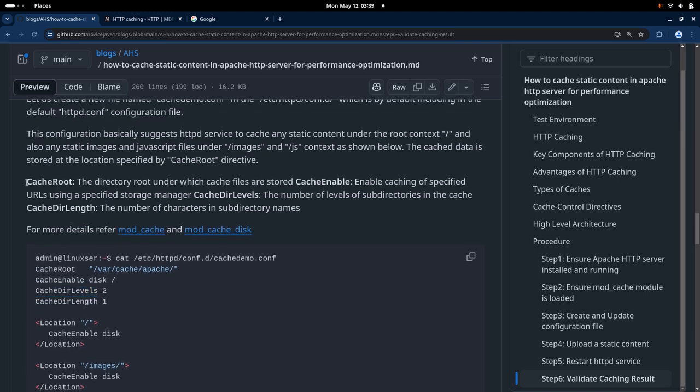Okay, so as I said, CacheRoot is the directory root under which the caches are stored. CacheEnable enables caching of specified URLs using a specific storage manager. So that is what CacheEnable is. And CacheDirLevels is the number of levels of subdirectories in the cache. So we are setting it to 2, and CacheDirLength is the number of characters in the subdirectory name.